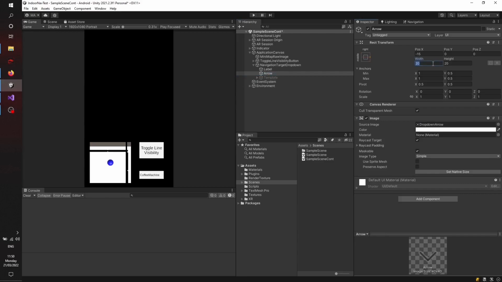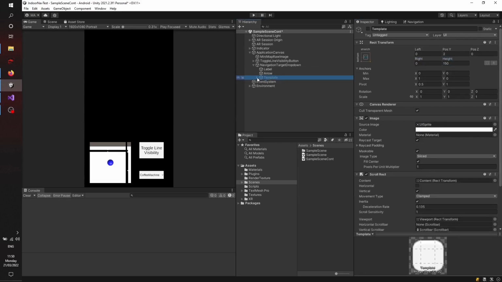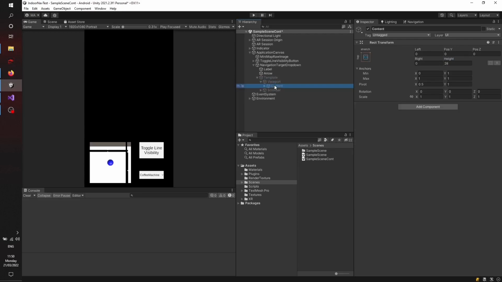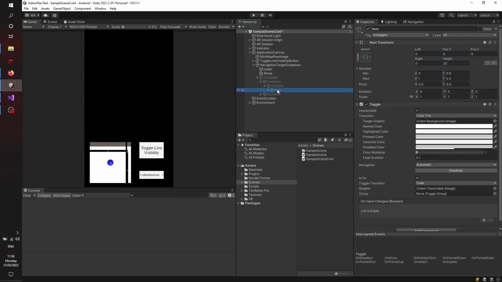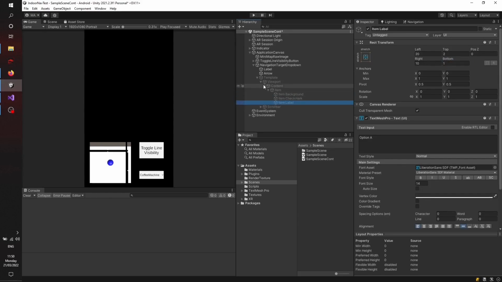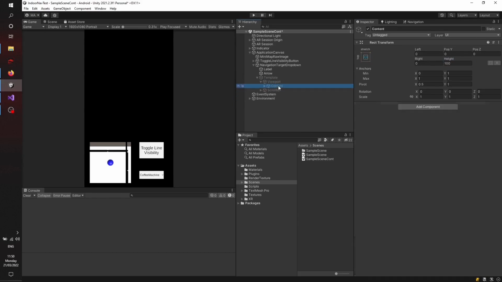The arrow, let's make it a little bit bigger, 40 by 40, maybe. That looks okay. And within the template, we'll have to change a few settings to make it appear the right way within the content area. That seems okay. The item, the content maybe 100, because our item should also have a height of 100. And within the item, background is okay. Check mark, the label. Drop down is always a thing. Maybe the content should be 300 because we have 3 items.